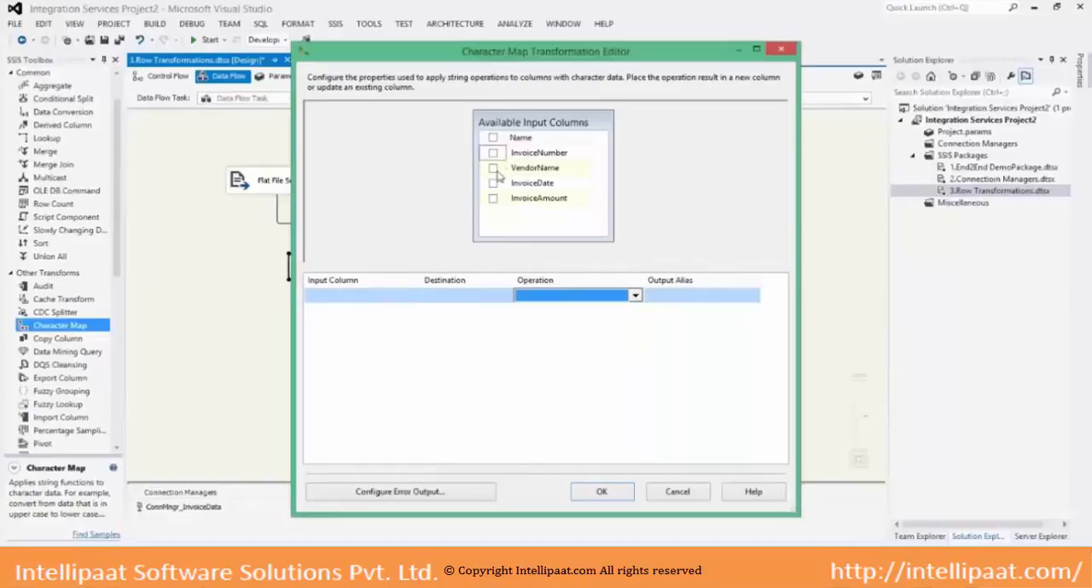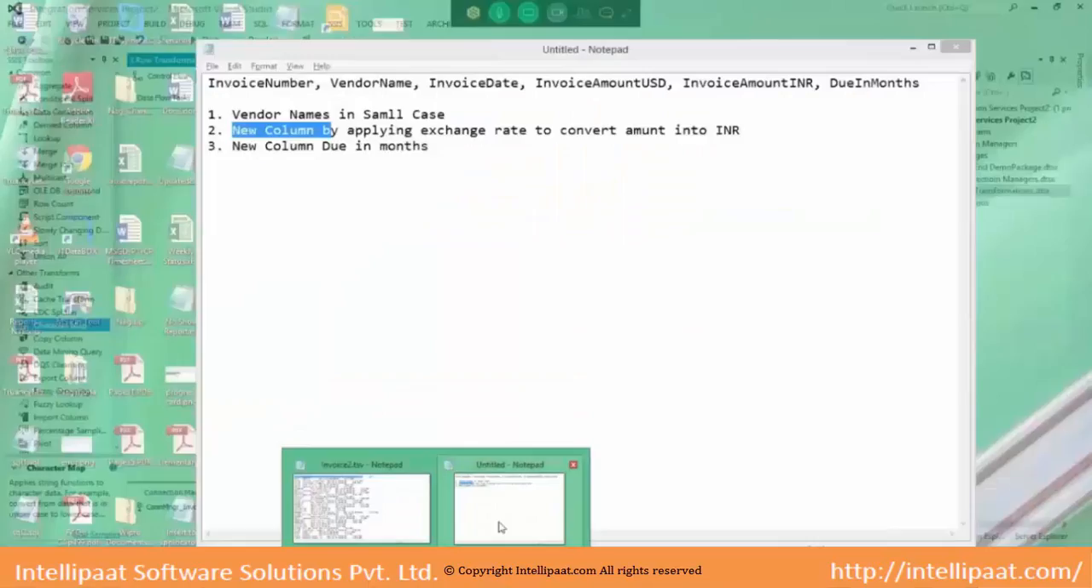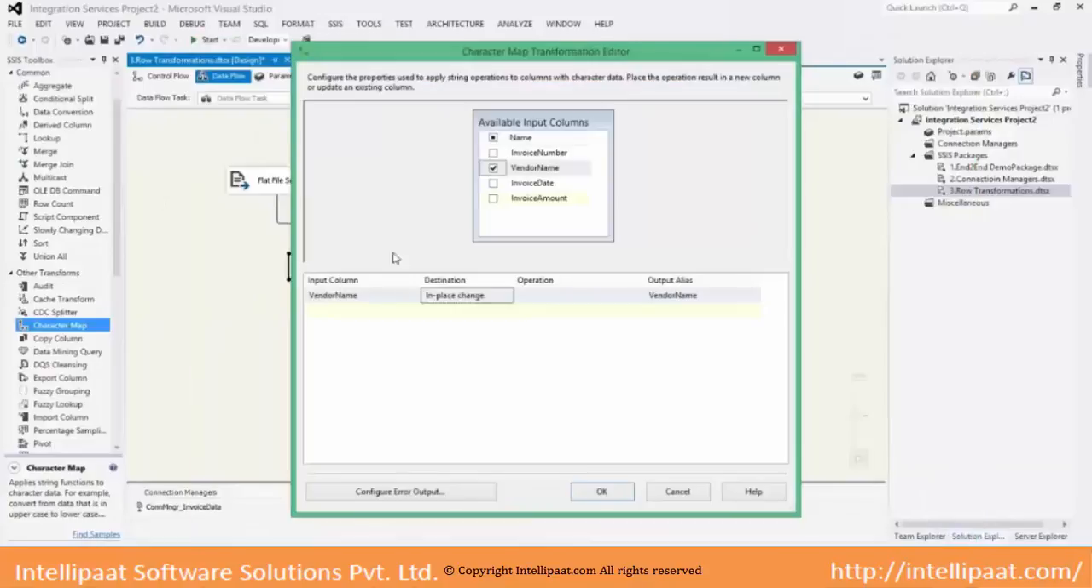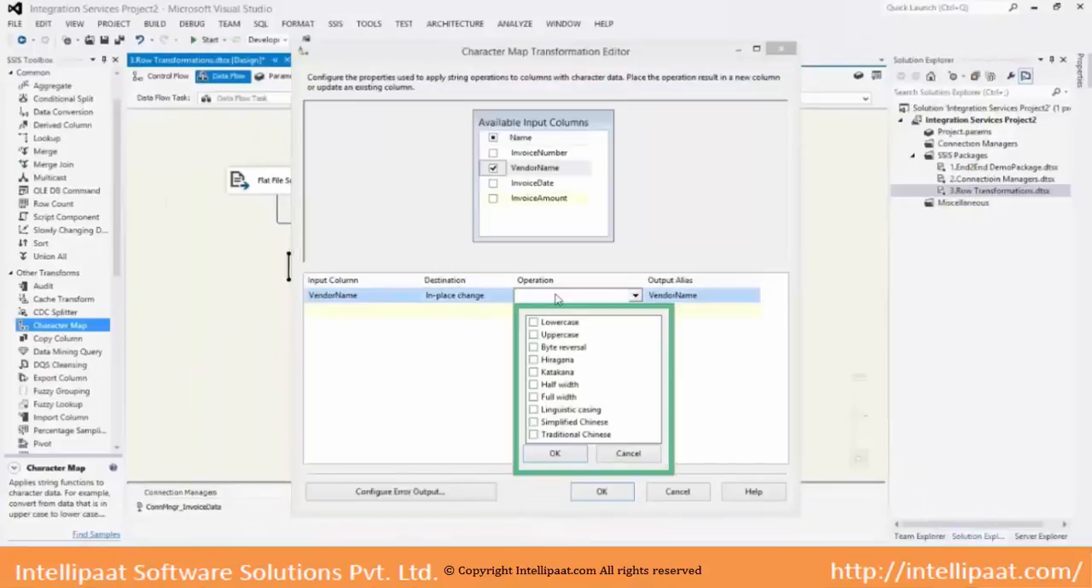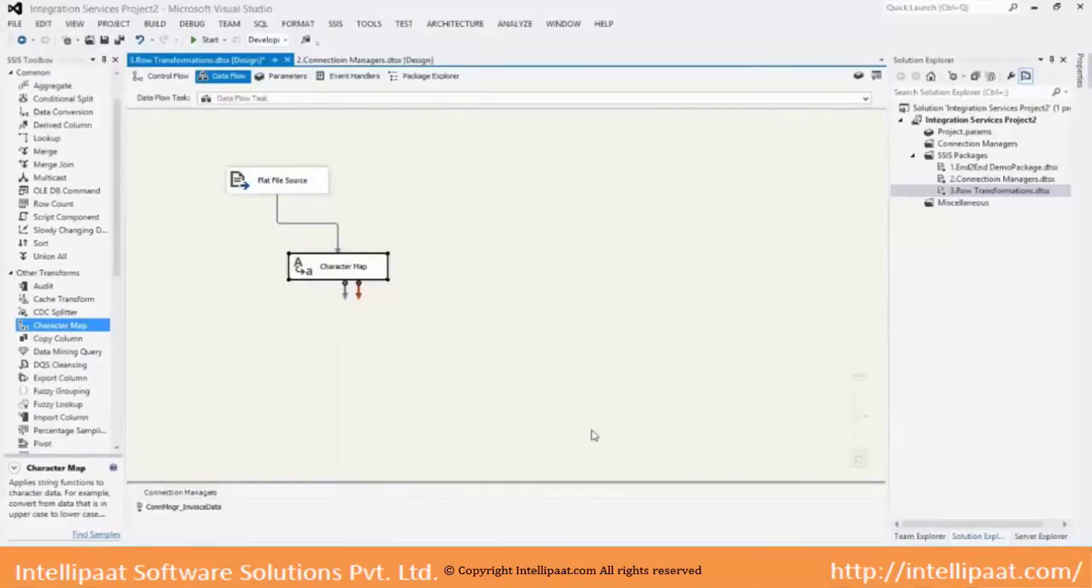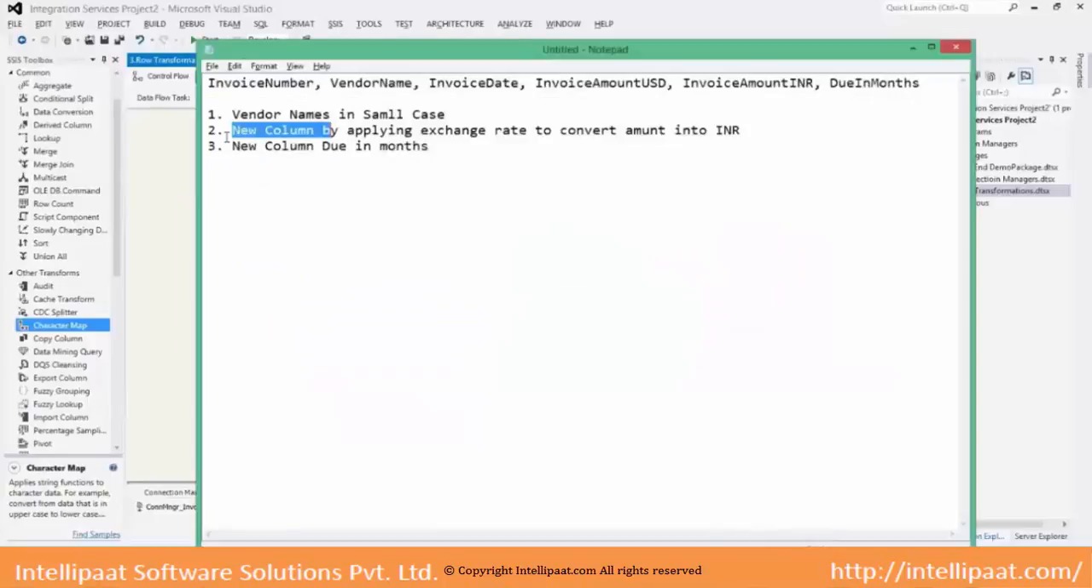Right now I want to do that for vendor name. In vendor name, the input column is vendor name. Destination: should it be a new column or an in-place change? I want it to be an in-place change because my business rules are not telling me to create a new column. They're saying vendor name should be in small case. Okay, operation lowercase. Good. So I'm done with my rule 1 implementation.